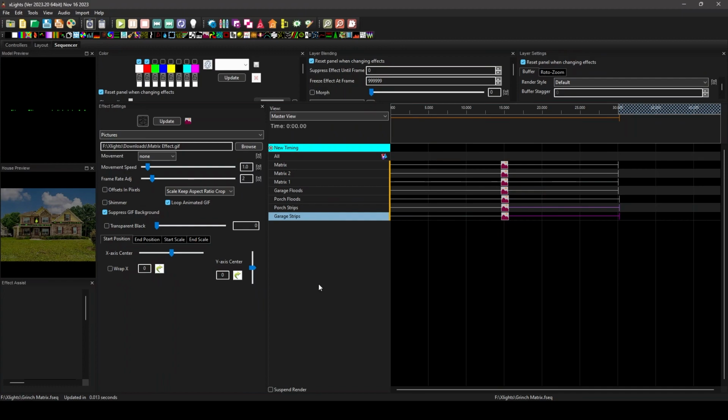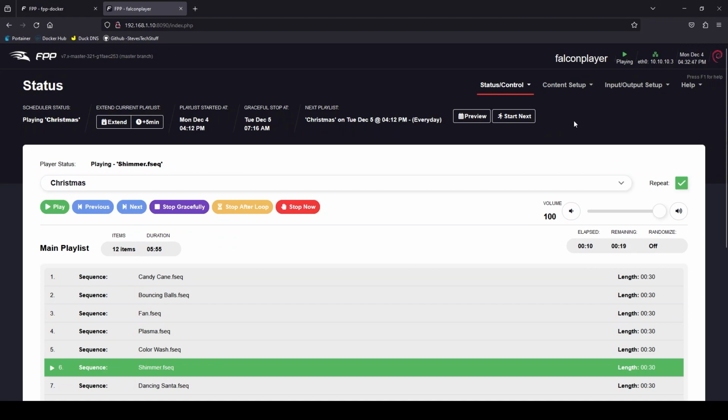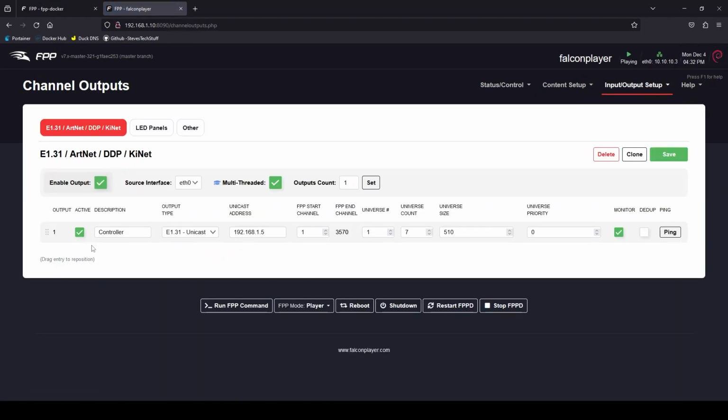I'm gonna go ahead and switch over to my live Falcon Player now. And we can see here that it is already up and running. Started off at 4:12, which was about 20 minutes ago. If we go back up to the input output setup here and channel outputs, we can see my controller setup, and it pretty much matches exactly to the same setup that I had inside xLights. I don't have anything crazy set up this year, just a few patterns and images.